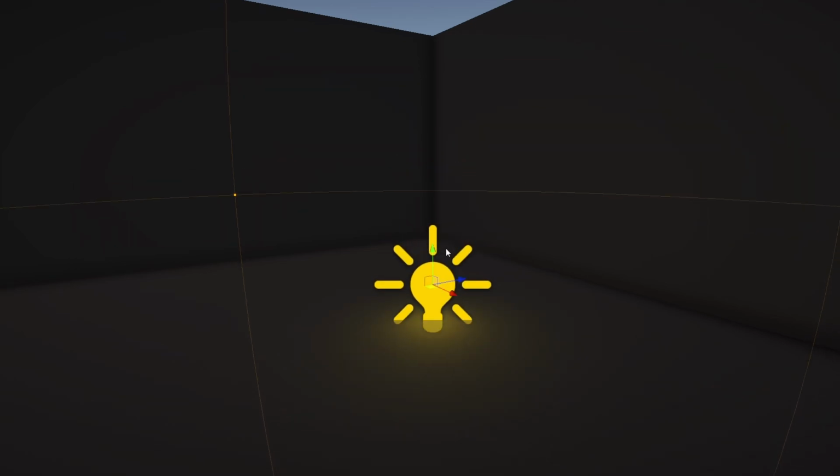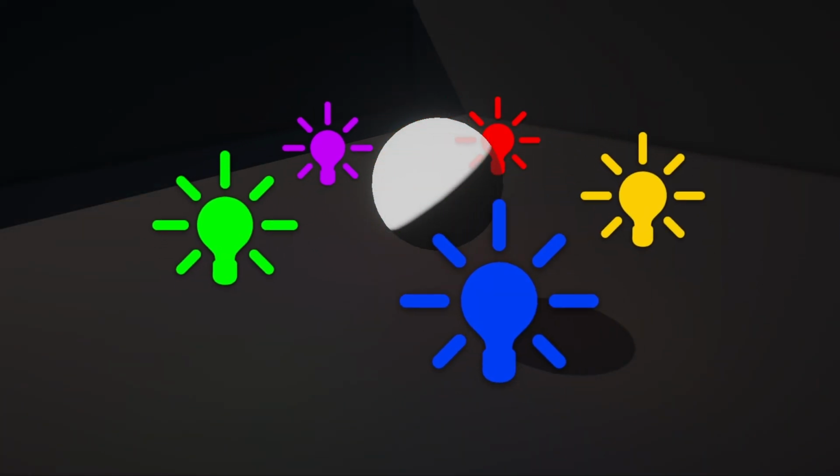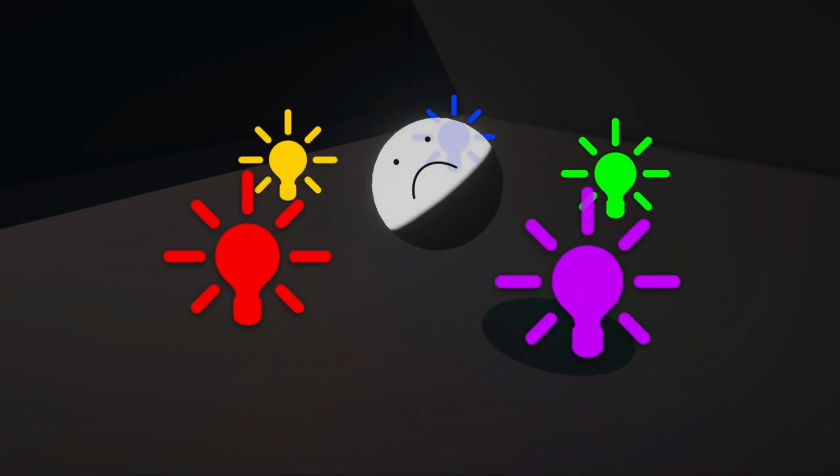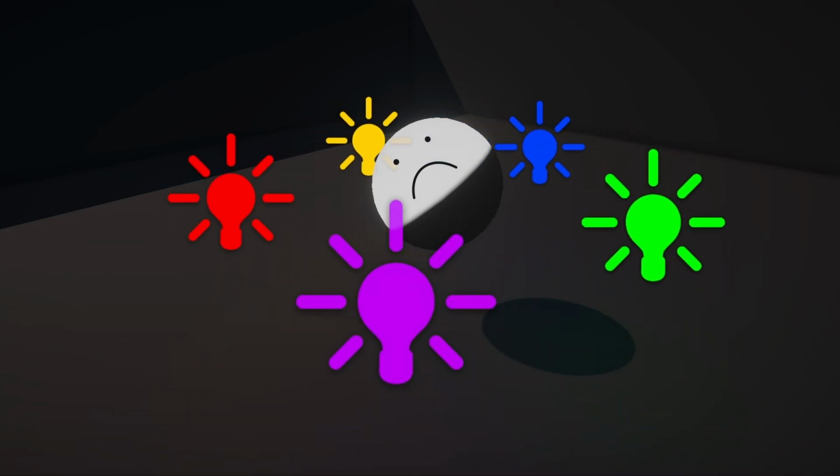Second, this only gets us information about the primary light in the scene. If you have objects lit by a main directional light plus some point lights, then sadly those additional lights won't have an effect. We're going to solve both of these issues.